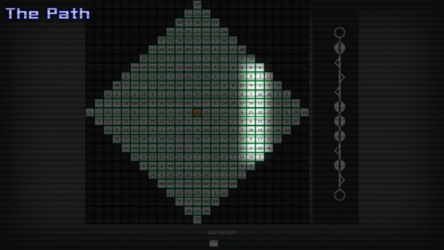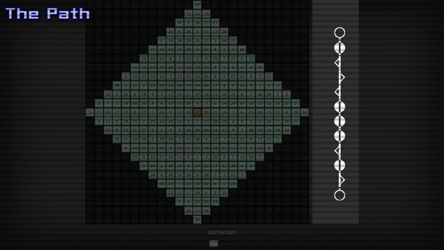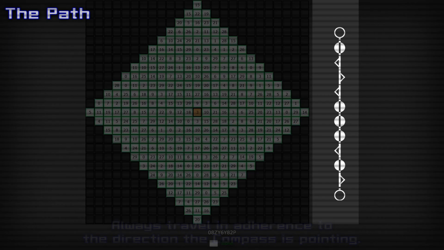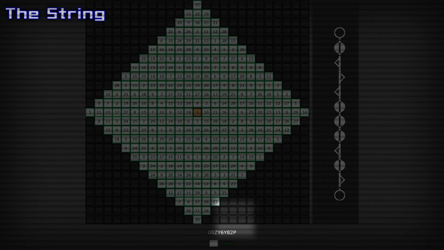Speaking of the path, it's located to the right of the grid. The path is a randomly generated string that you must pay strict adherence to. If the path tells you to travel forward, you must travel in the same direction that the compass is pointing. If the path tells you to travel left, you must move one space to the left in accordance to whichever direction the compass is pointing. If the path tells you to travel right, you must move one space to the right in accordance to whichever direction the compass is pointing. Once you reach your end result, the string will give you special instructions on what to do next.